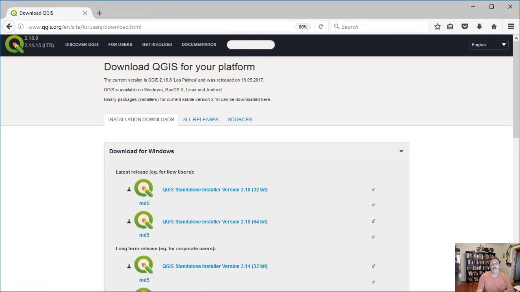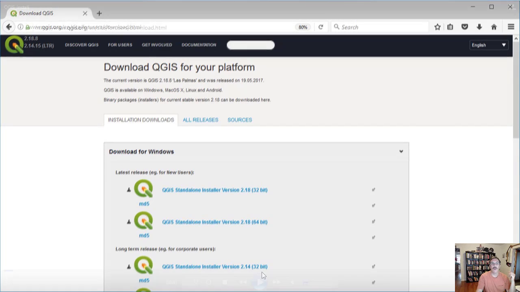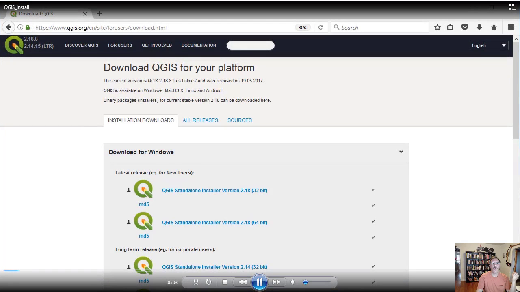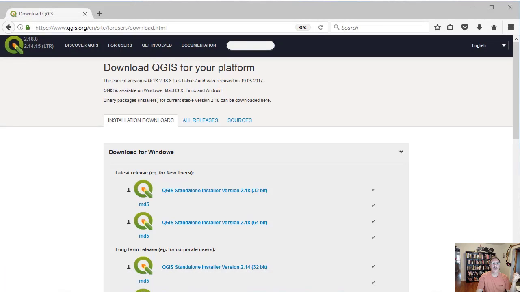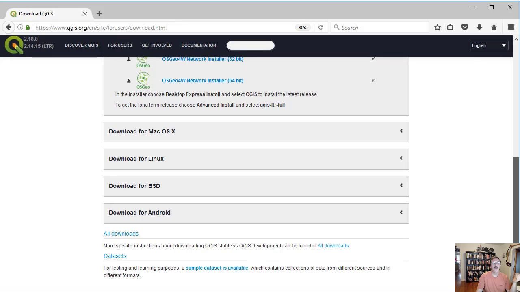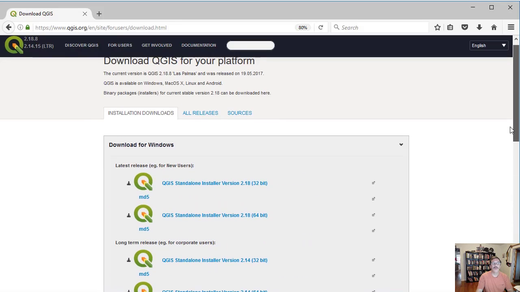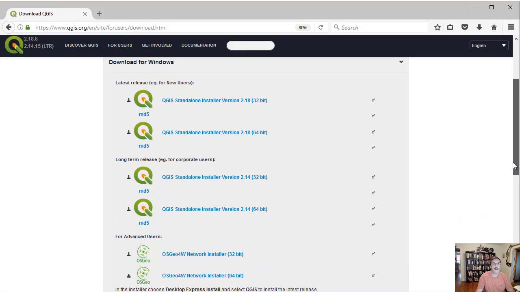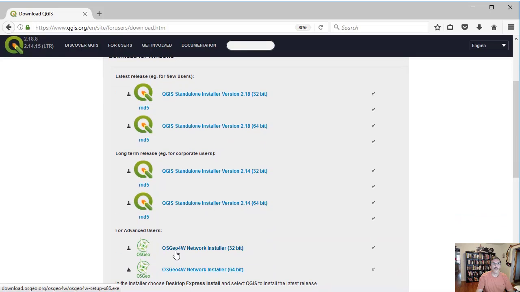There are several platforms from which to choose. There is Windows, Mac OS X, Linux, etc. as options. You will pick the one depending on your platform. For this tutorial, we will choose Windows 64-bit. We pick the option for advanced users, OSGeo4W Network Installer, 64-bit. We click on this link to start the download that we need.